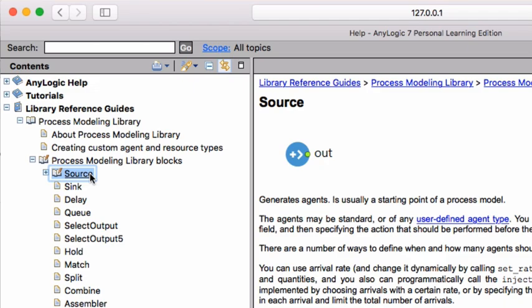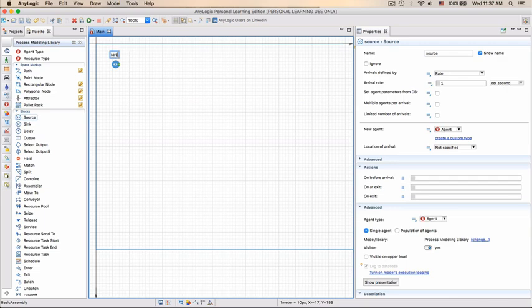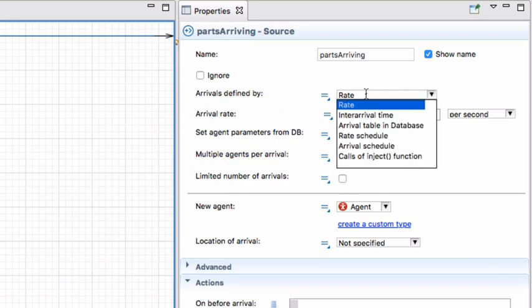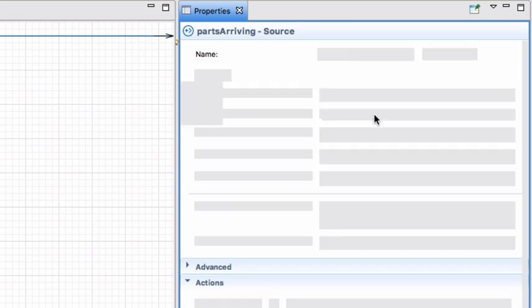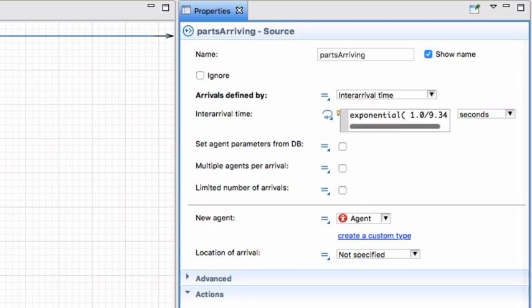We're going to start with the source that will generate agents for us, and this is also usually a starting point for a process model. Back to AnyLogic. Let's drag the source to our workspace, and I'm going to call this parts arriving. We want the arrivals to be defined by the inter-arrival time. It's going to be an exponential distribution, or more specifically, I know the mean is 9.34, and this will be in terms of seconds.